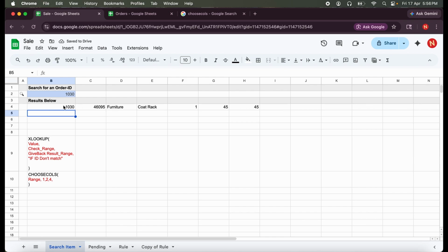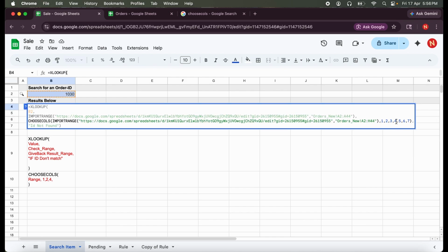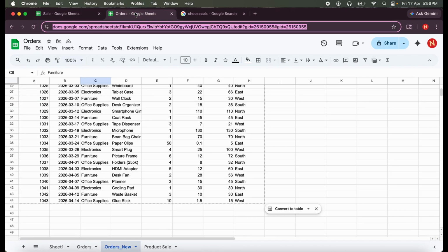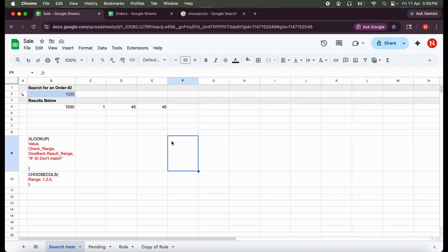Now let's say we don't want all of those, we can remove 2, 3 and 4, and I just want 1, 5, 6, and 7, and it gives me the values of the first column, the fifth column, the sixth, and the seventh. There you are.